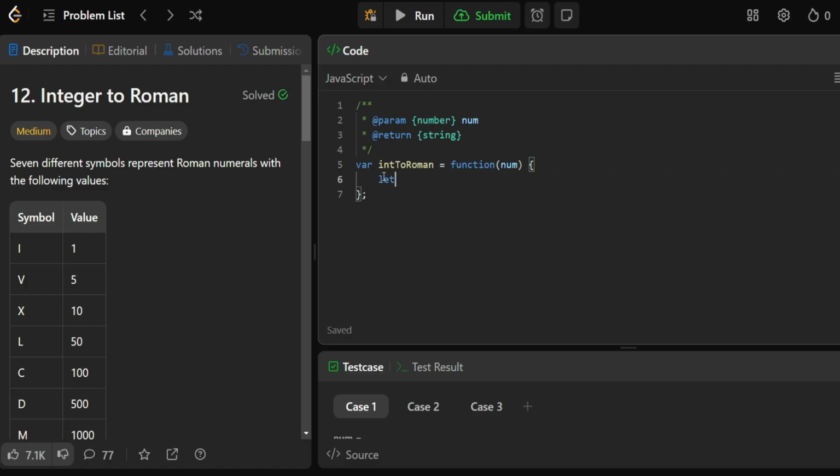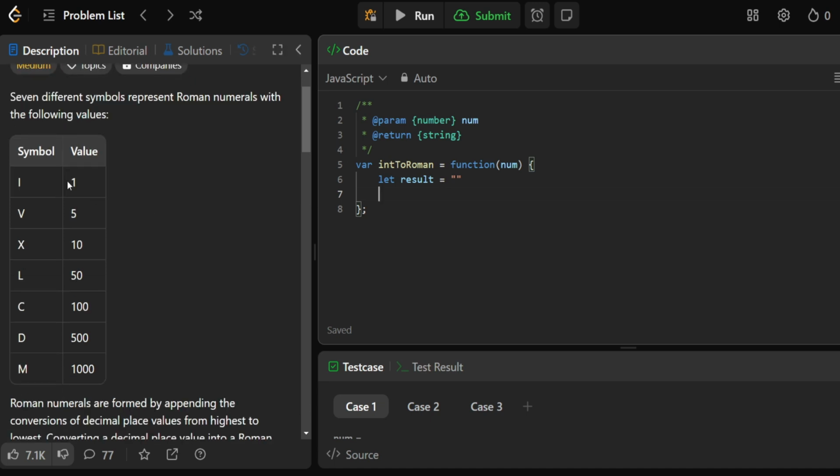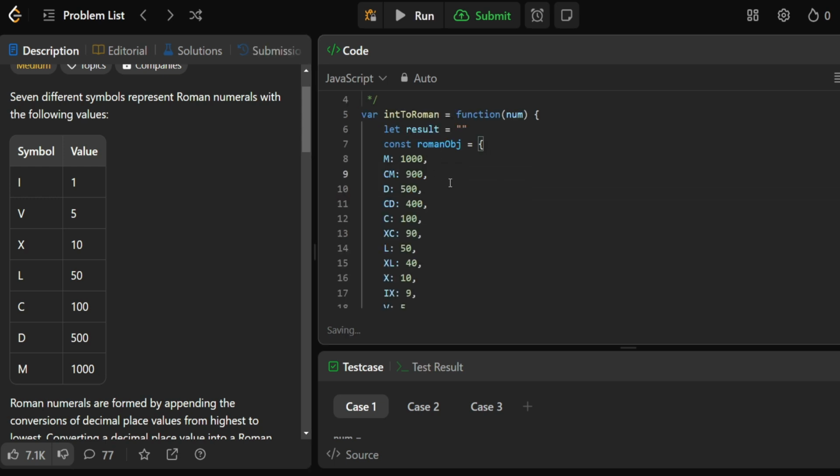All right, let's code this together. So first of all, let's define our result variable, which is gonna be equal to an empty string. And then we're gonna need our object, which is this thing here. And don't worry, I won't make you watch me type this out. I just copy pasted here. It's basically the same thing. It's saying M is equal to 1000, CM is equal to 900, D is equal to 500, and so on and so forth. Like so, literally just an object.